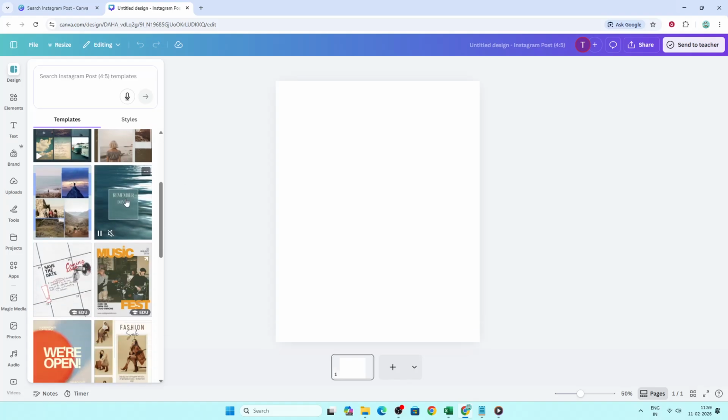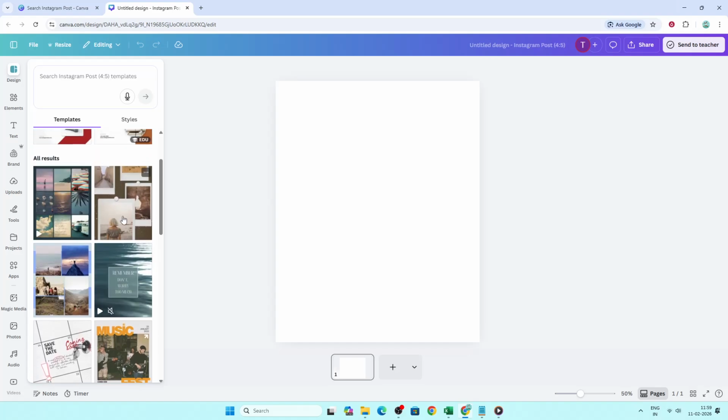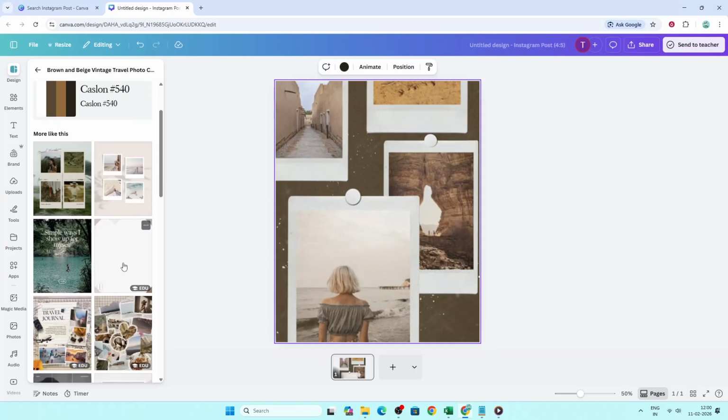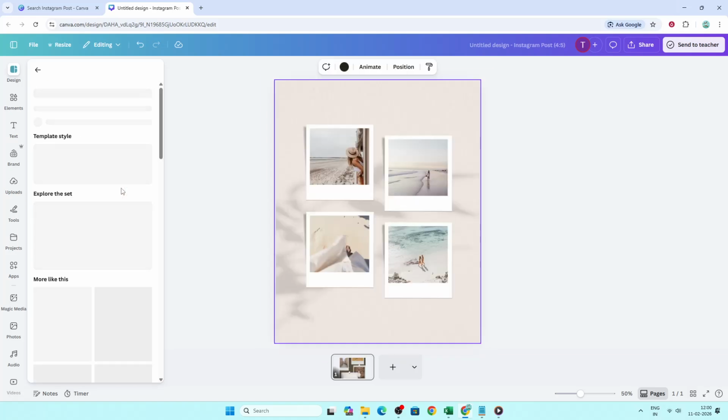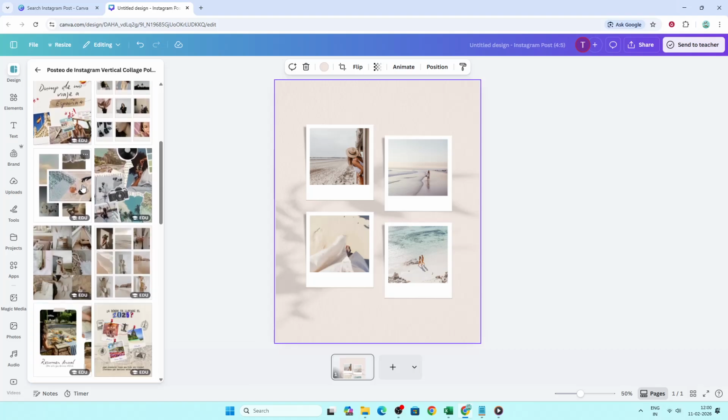Next, decide whether you want to use a template or start from scratch. Templates are great for speed and inspiration. Browse by style or theme and pick one that suits your message. If you prefer full control, choose a blank page so you can build your layout step by step.